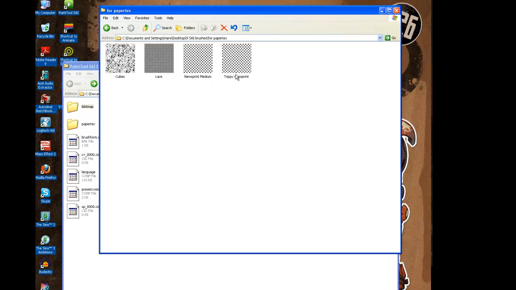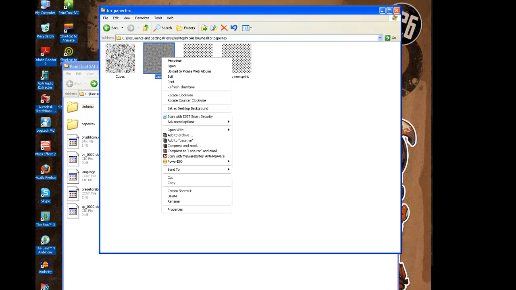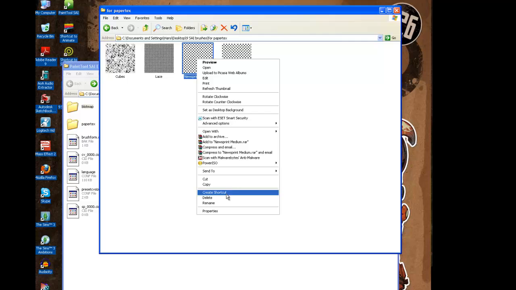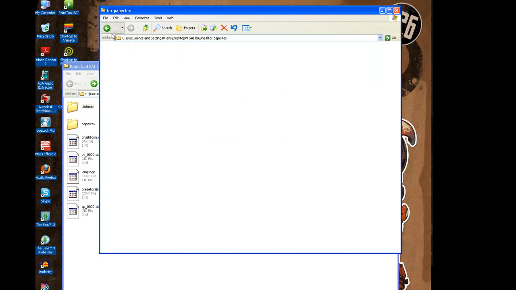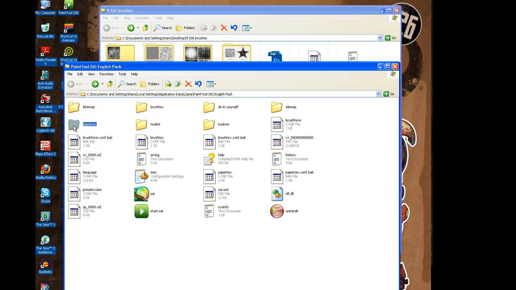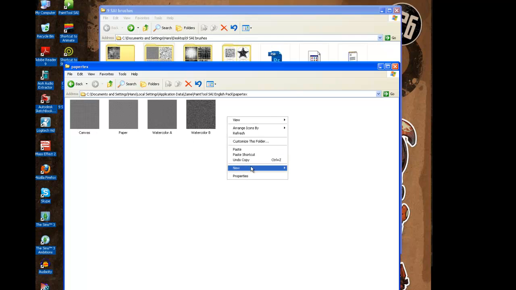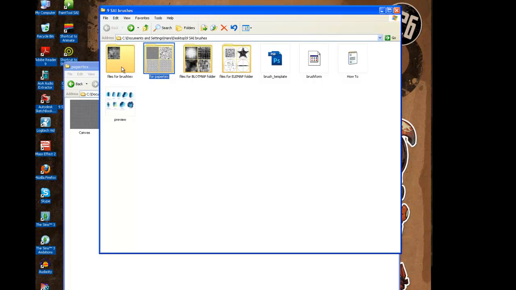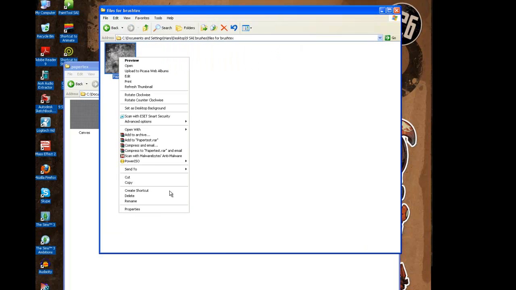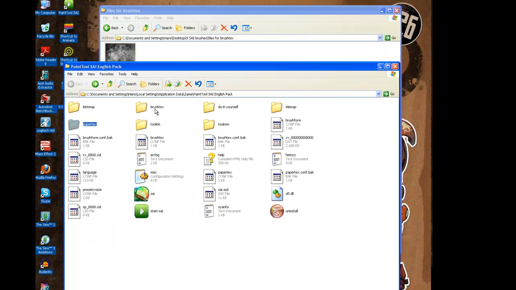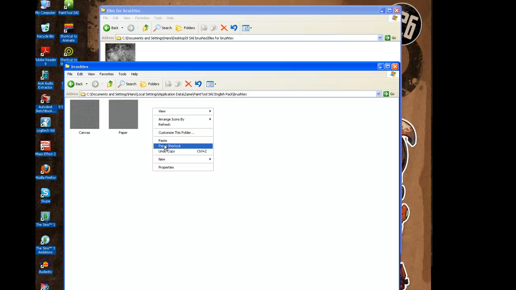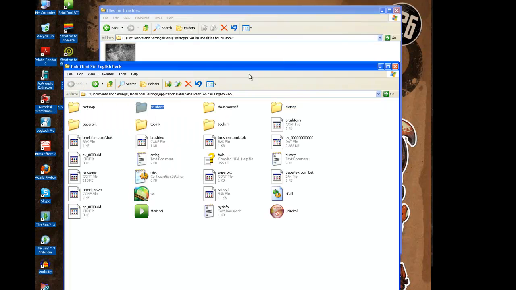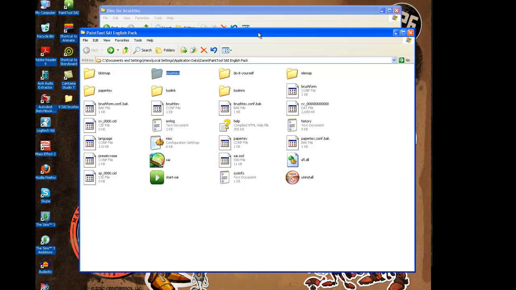Same thing goes with paper texture. I'm gonna take a newsprint. Copy that. Open up the paper texture in the main file. Paste that there. Now, last but not least, my own created texture. Copy. Go to brush texture. Paste it.